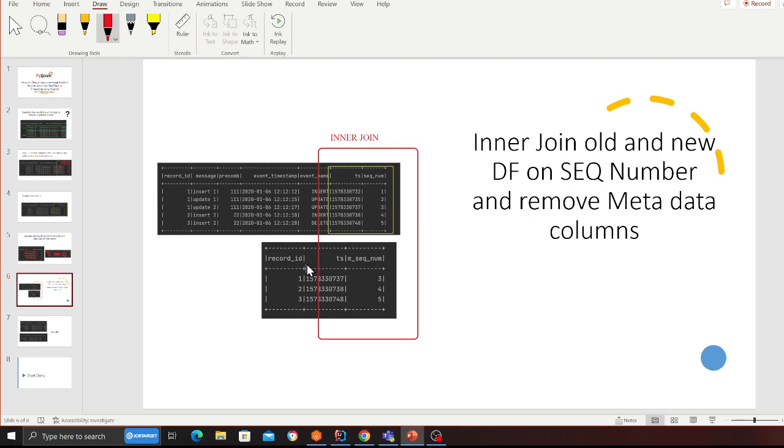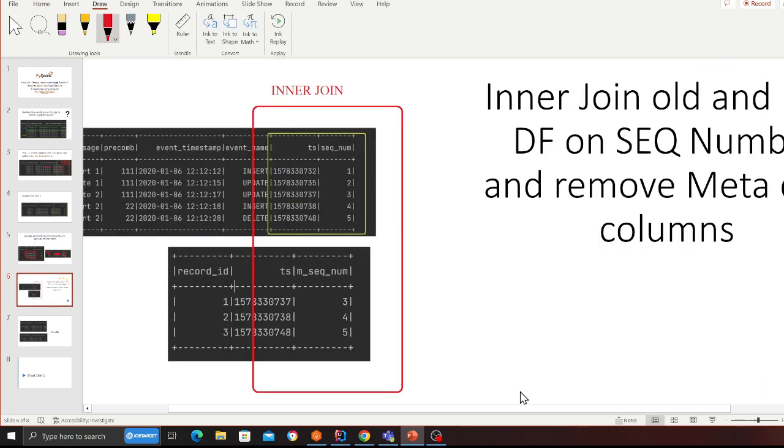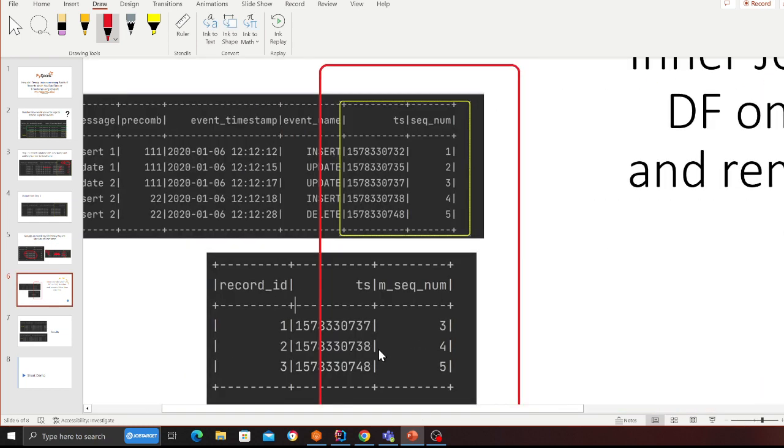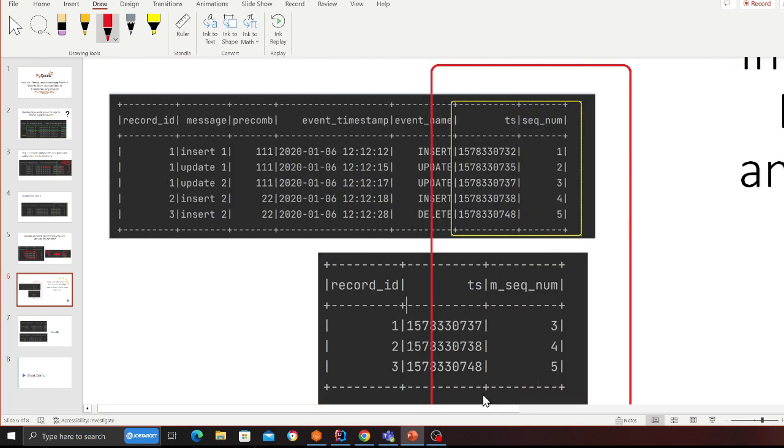And then what you need to do is join them. Now that you have done a group by, you have 2 data frames, remember. You have a data frame which has your record ID, your timestamp, and your sequence number. This is the latest data. And now you perform a join with the older data frame, and you want to join on the sequence number. So now if you observe, I'm going to do an inner join, and now I know which record I need to take.